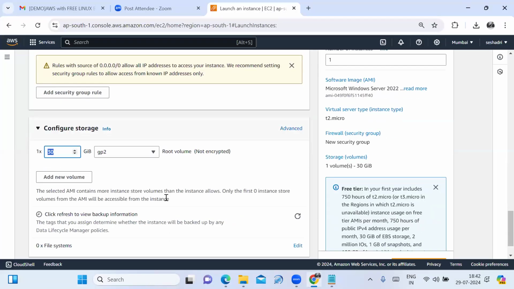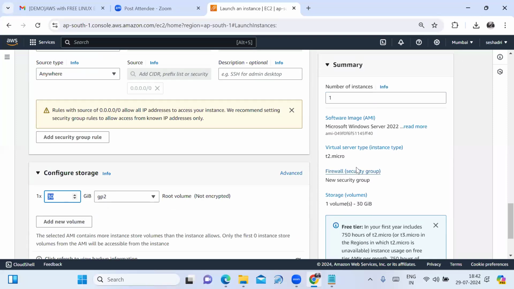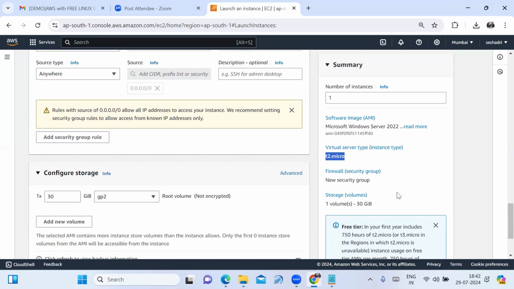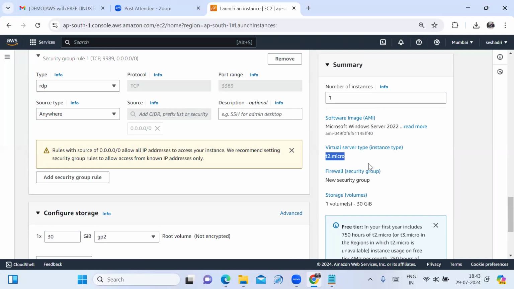Fine. I am not adding an additional new volume of disk in this session right now. In an upcoming session, I will use a new volume of disk. I am also not using advanced details right now; in an upcoming session, I will use them. Here on the right side, the summary details are provided: what instance type I have chosen, how many instances you are launching, and the instance type chosen while launching the instance. I chose t2.micro. The security group I am using and how much default storage it is providing, these summary details are shown on the right side.